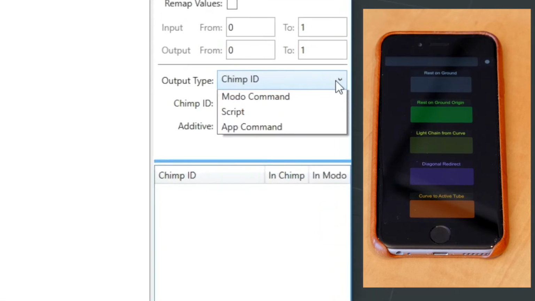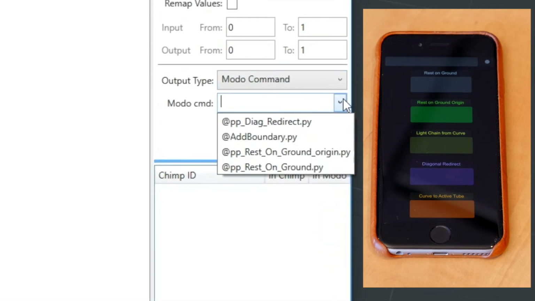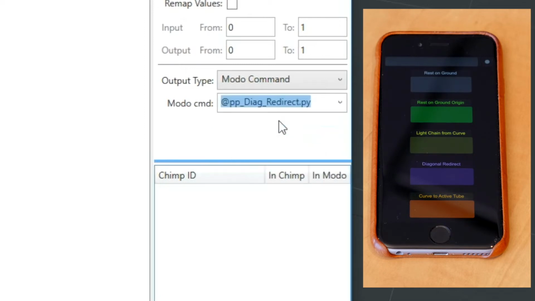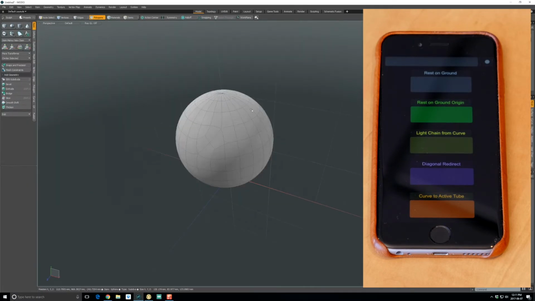And in the sidebar, we'll say Modo command. And again, you can see it's constructing a list here of all the scripts that have been run. So the top one is the most recent, and it's the Pushing Points Diagonal Redirect. We'll select that. We're done.